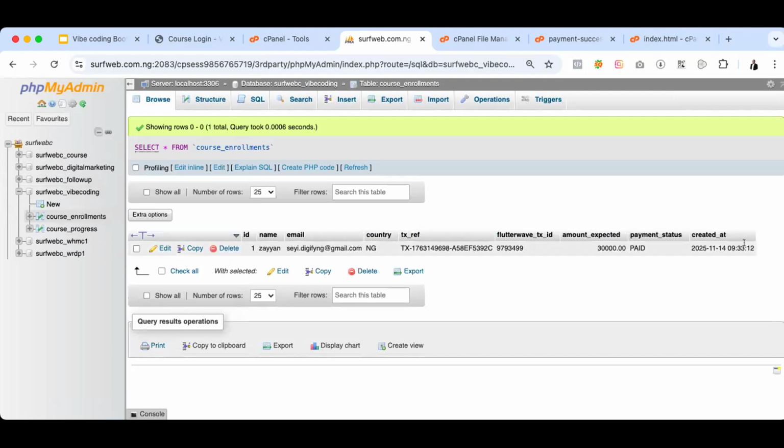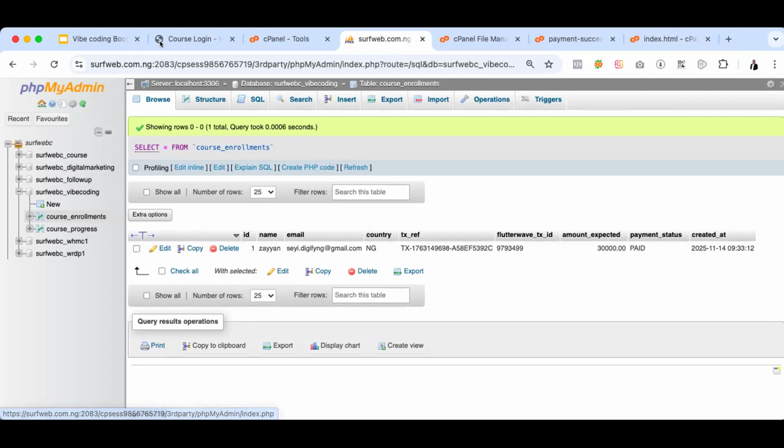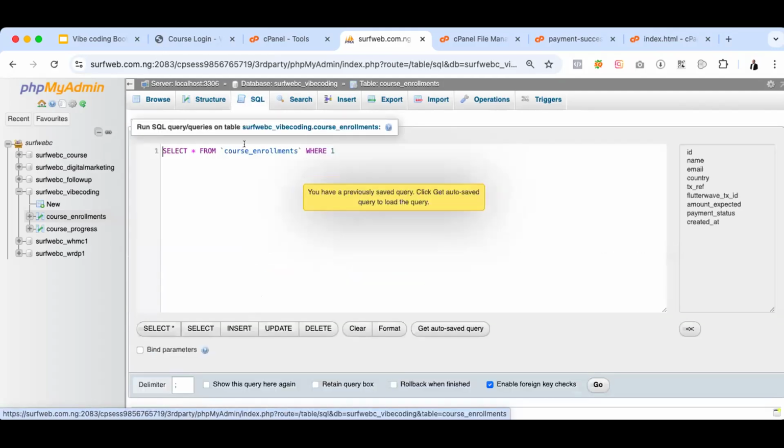But I don't need this now. So if I just say delete, and another one enters here, what will happen is, instead of this starting from 1, it just starts from 2. So what do I do so that everything will start from the beginning? What I can do is truncate the database.